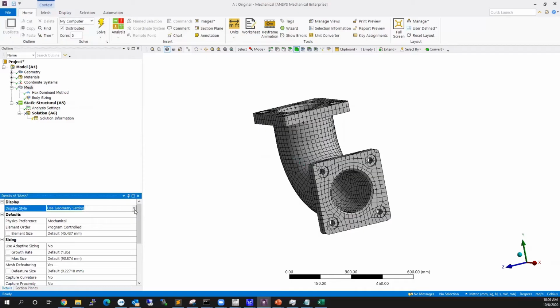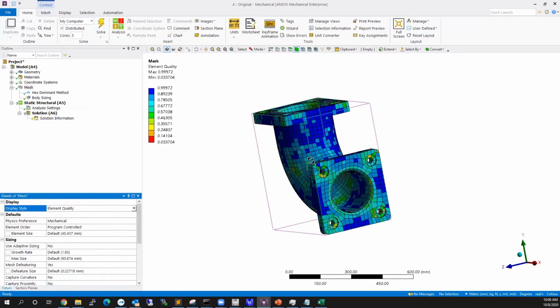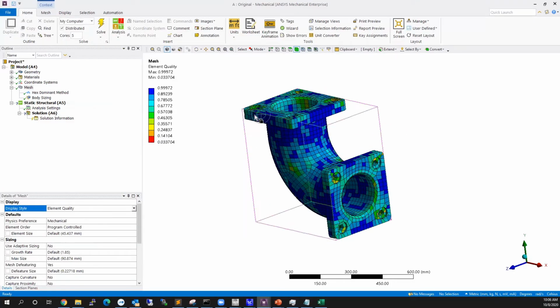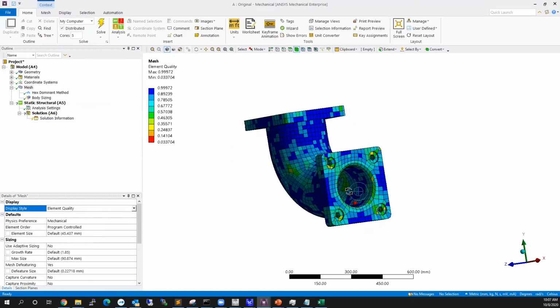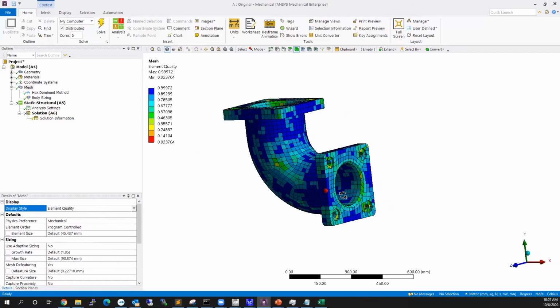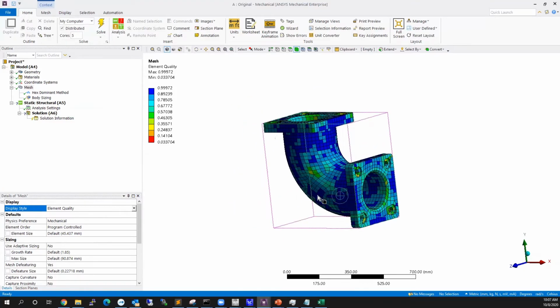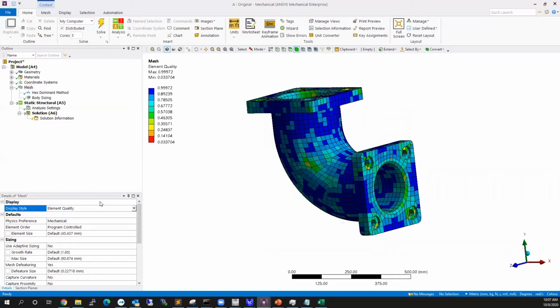We'll go ahead and check the element quality next, like I'd mentioned. Your element quality you want ideally to be as close to one as you can possibly get it. Typically, you don't want it to be super low. This 0.03 is a little bit concerning here. This could potentially lead to some problems in our analysis.